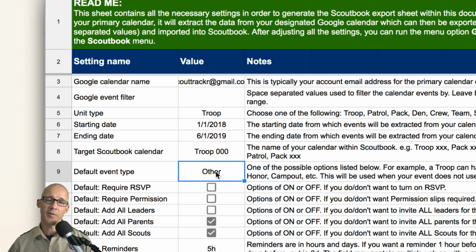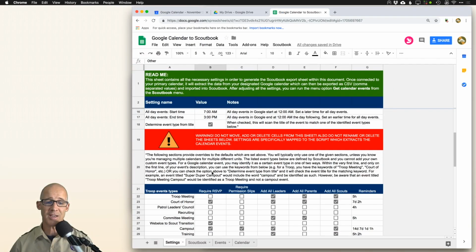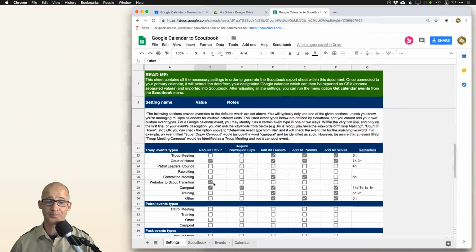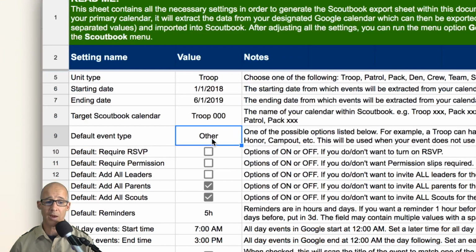Now here we get all of the different event types. We saw those when we took a look over in Scoutbook, and we know that they are also listed down here at the bottom. So a default event type means if this script cannot find out of all of your events on your Google Calendar which one it belongs to, whether it's a troop meeting or a court of honor or a committee meeting or a den meeting or a pack meeting, then the default that you want to go to is, I want that event to be an other event. And we would use that right here.